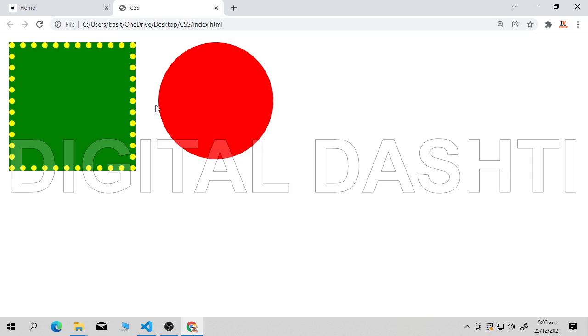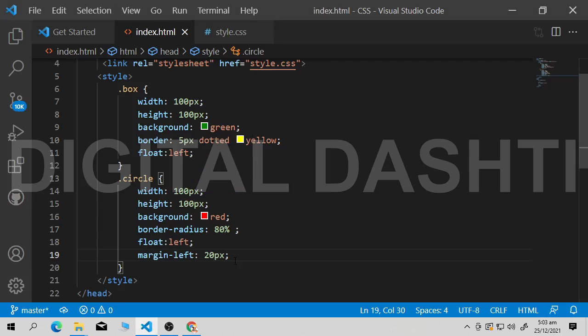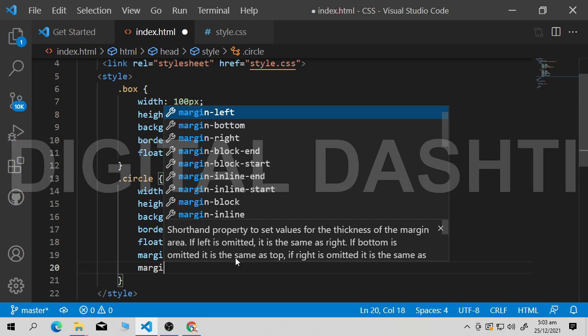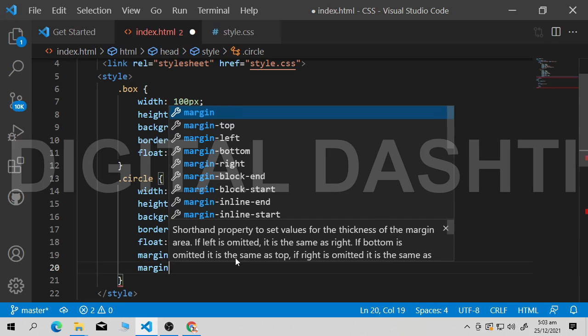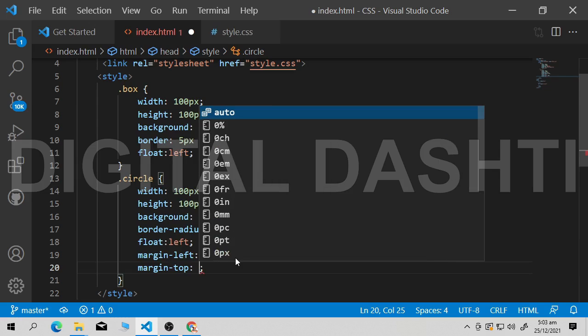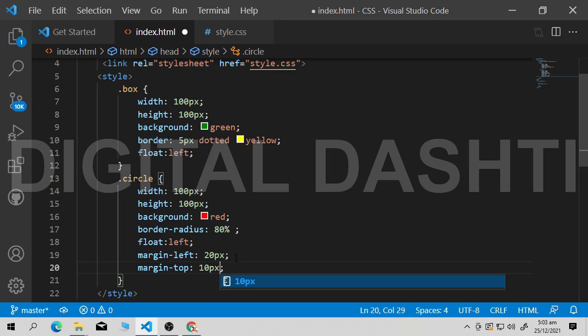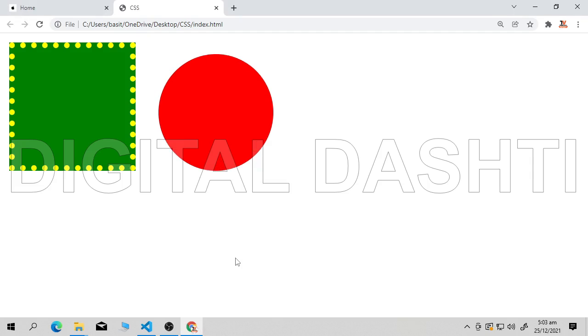Now I want some more margin from the top. So how can I do it? Come here. So this is my margin. Use margin top. From the top I want 10 pixels. Save it, open your browser, refresh the page. As you can see, it has moved down a little bit, by 10 pixels.